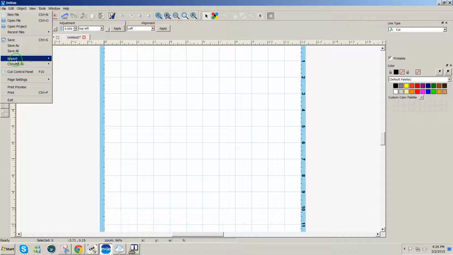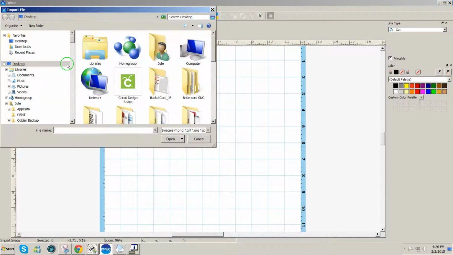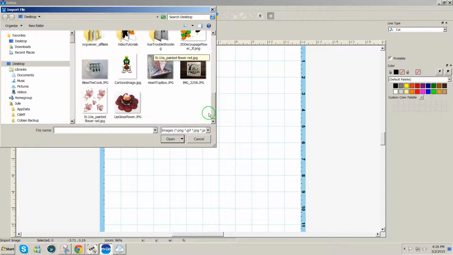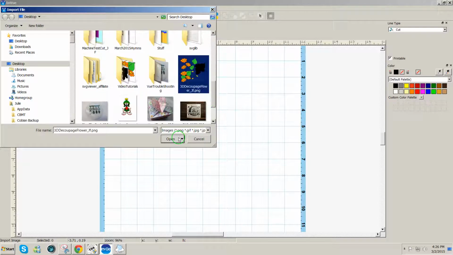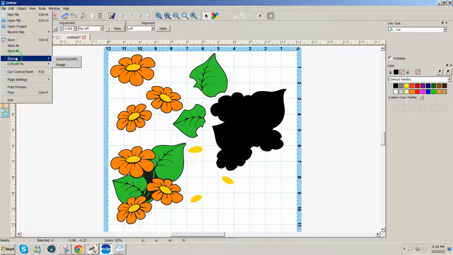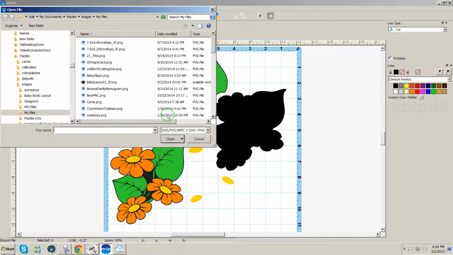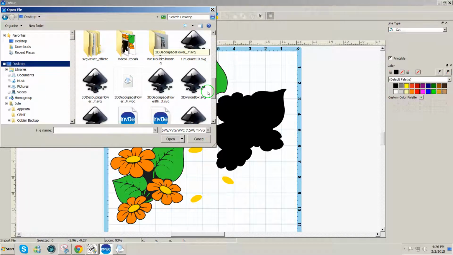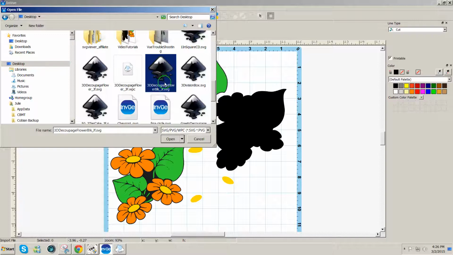So I go to File, Import, Image, go find that same PNG file, open, and then I'm going to go to File, Import SVG. I'm going to find that black SVG file that I exported from Make the Cut. So there's the black SVG.